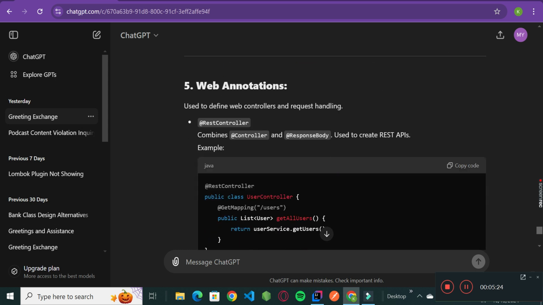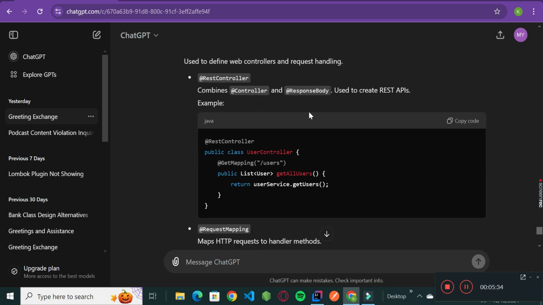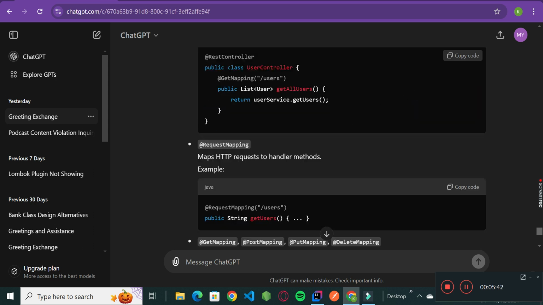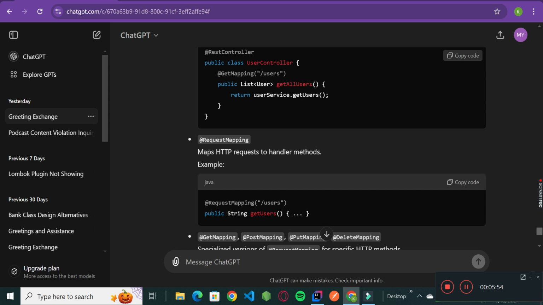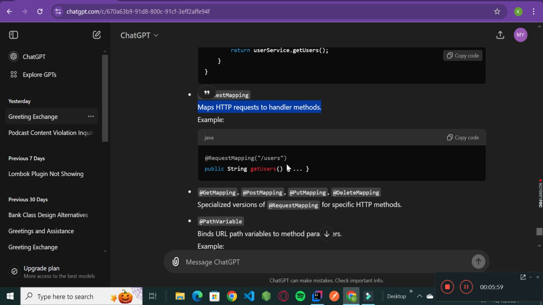Web annotations are used to define web controllers and request handling. That is @RestController, which combines @Controller and @ResponseBody and is used to create REST APIs. So this is the example. Inside @RestController we use @GetMapping on the /users endpoint. @RequestMapping maps the HTTP request to handler methods.